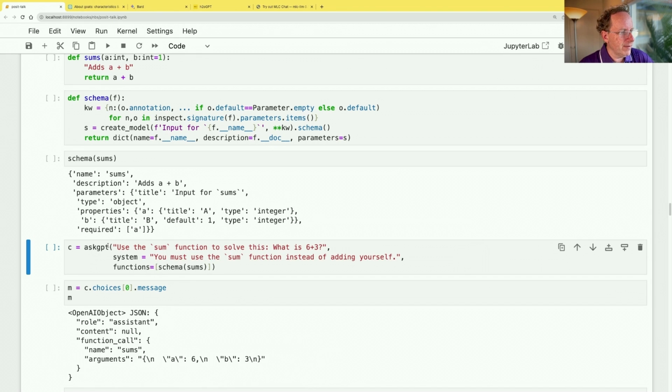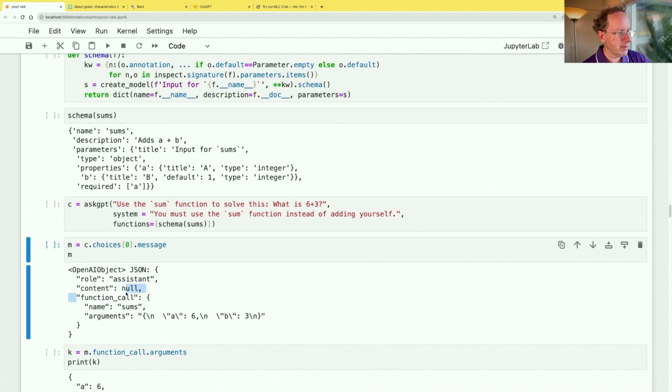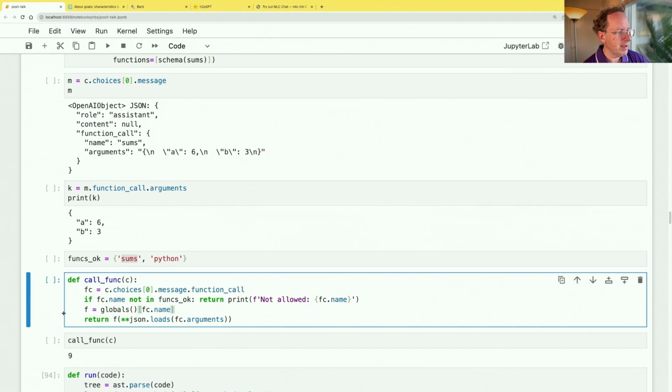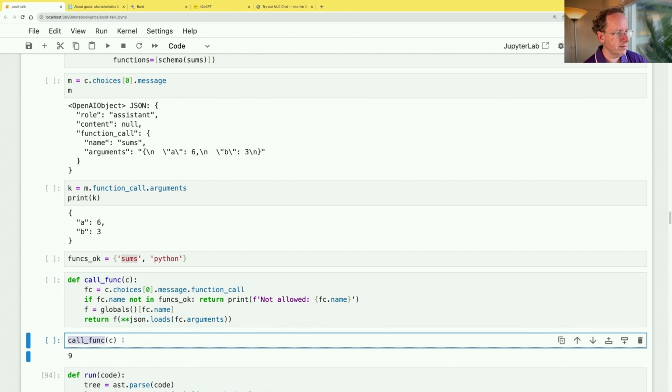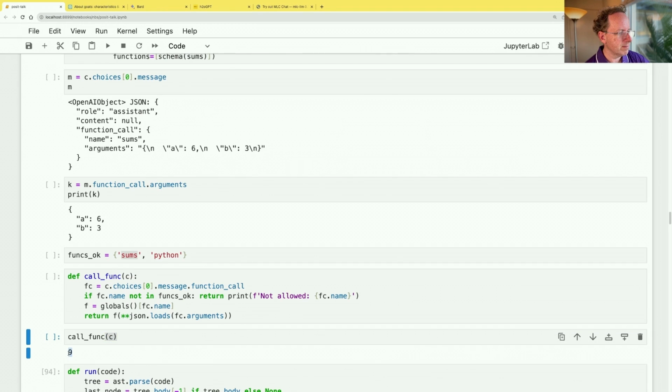So if I ask GPT what is 6 plus 3 and tell it that there's a function called sums, then it does not actually return the number 9. Instead, it returns something saying, please call a function. Call this function and pass it these arguments. So if I print it out, there's the arguments. And so if I now say, okay, call the function that we got back, we finally get 9. So this is a very simple example.